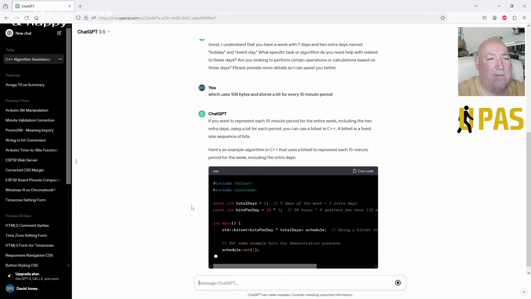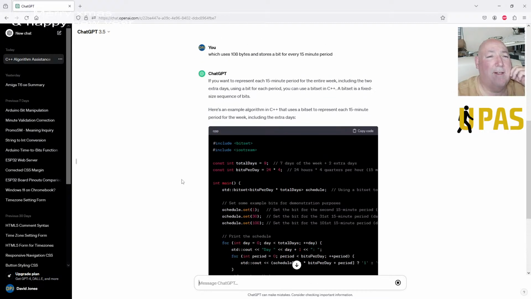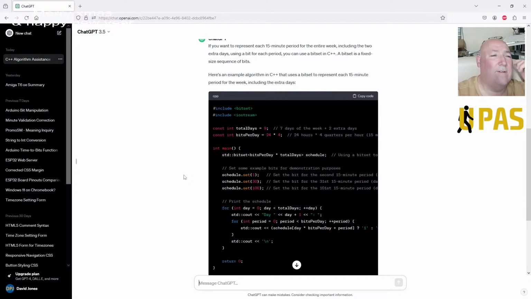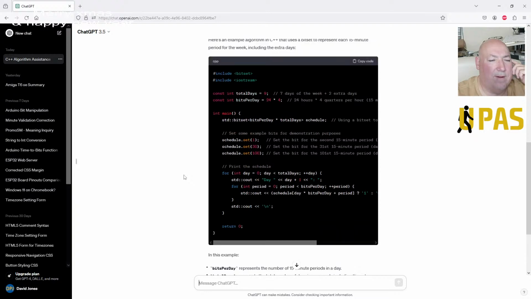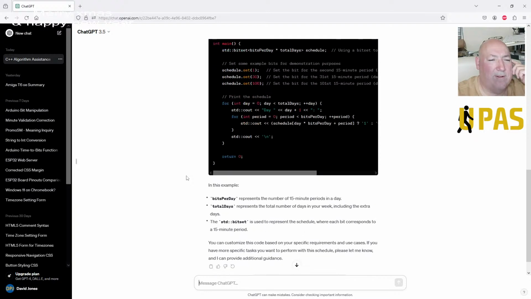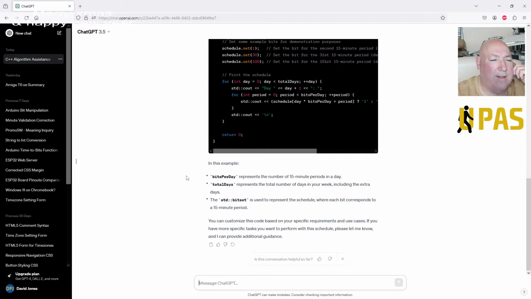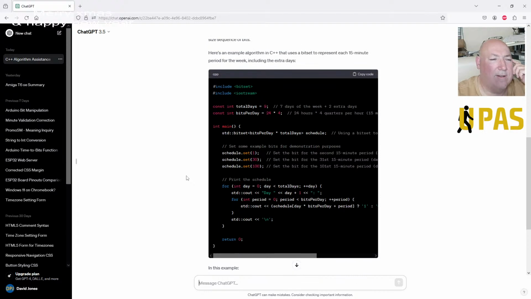You want to represent each 15-minute period for the entire week, including the 2 extra days. Using a bit for each period, you can use a bit set in C++. A bit set is a fixed size sequence of bits. Here is an example of a bit set for each 15-minute period of the week, including the extra days. Bits per day represents number of 15-minute periods in a day. Total days is used to represent, I think we're using bit set already. You can customize the code, right, see what it's doing. It's not going to be enough.